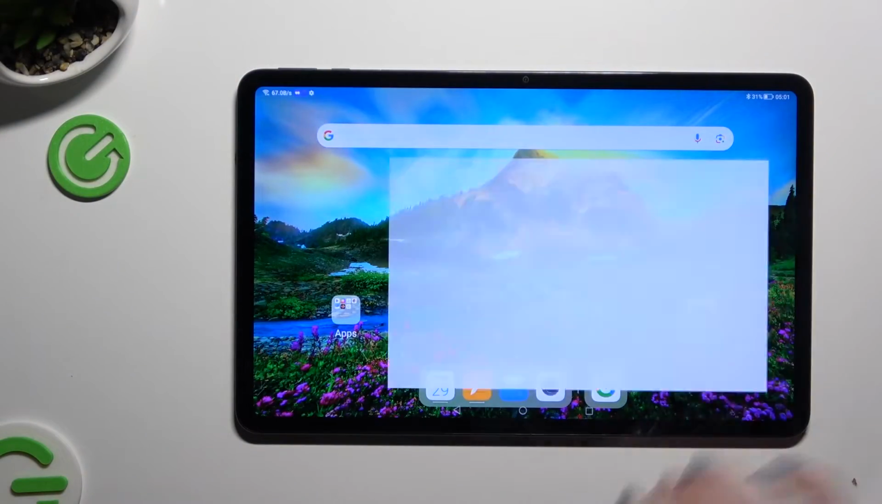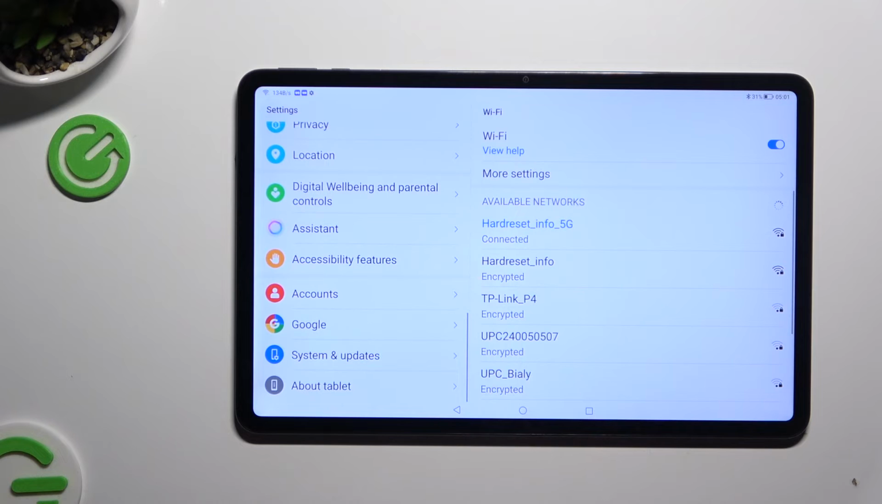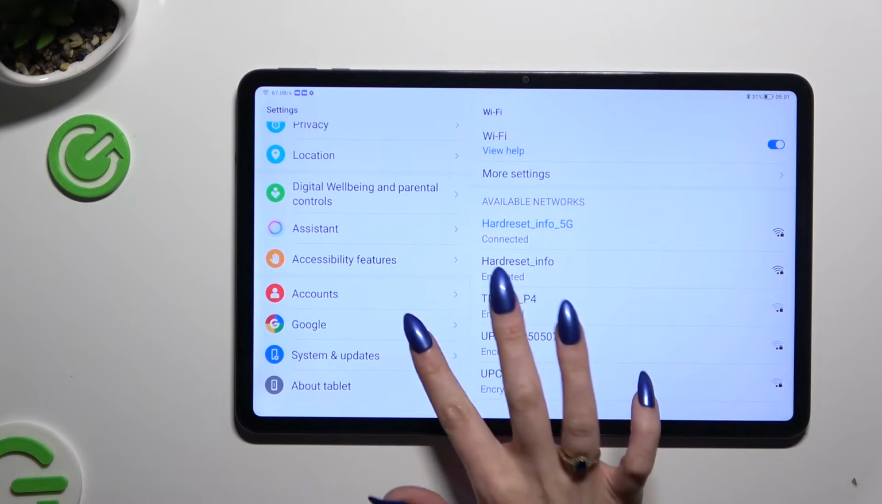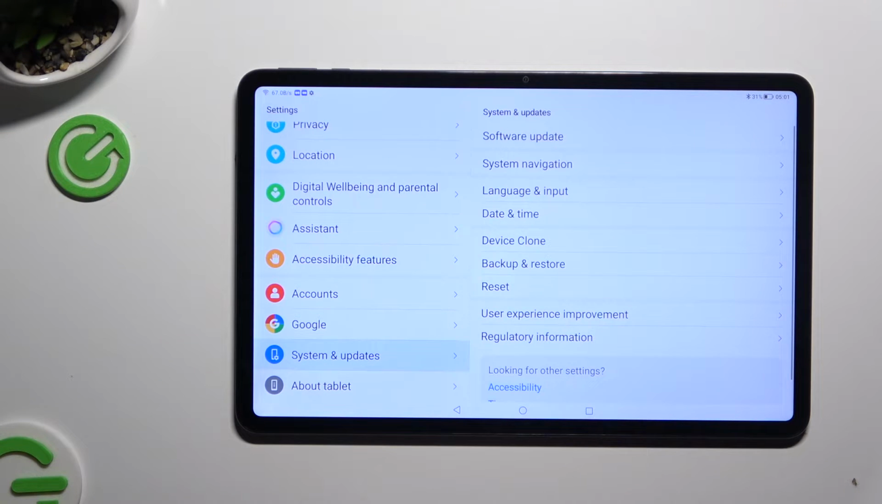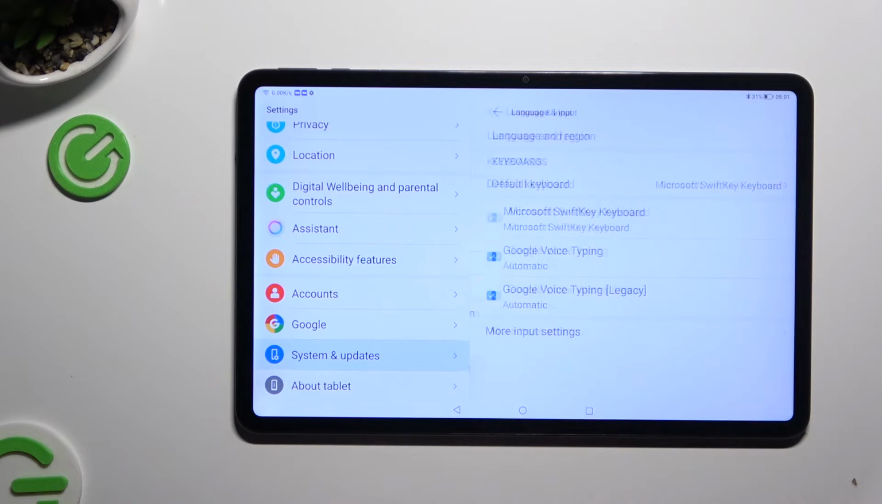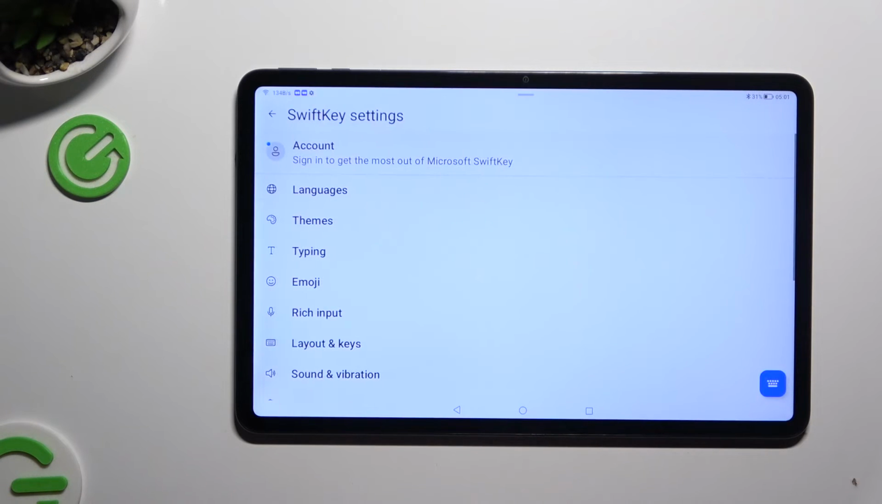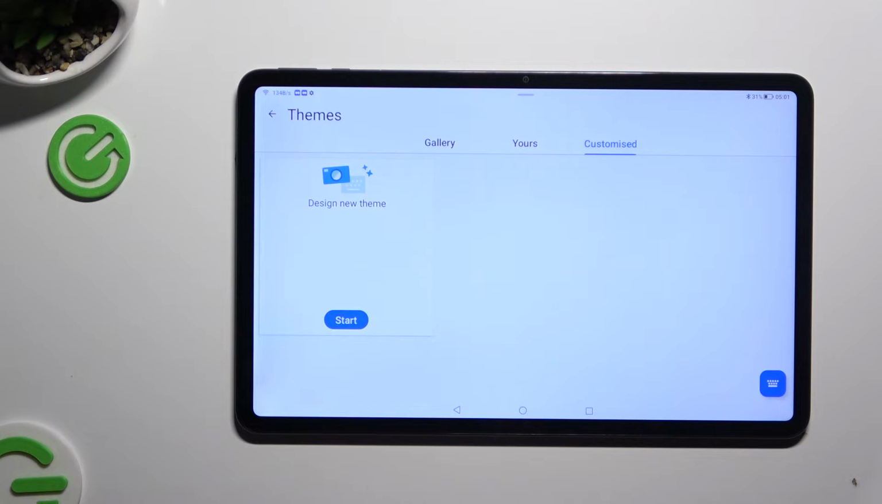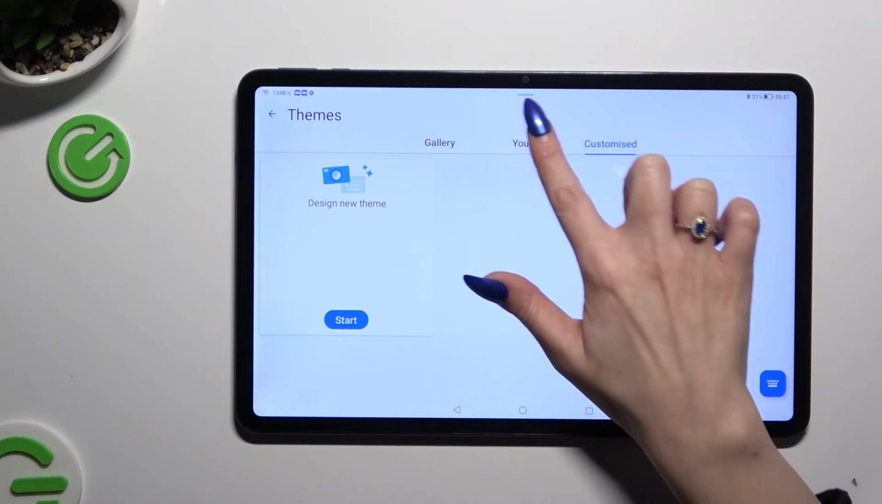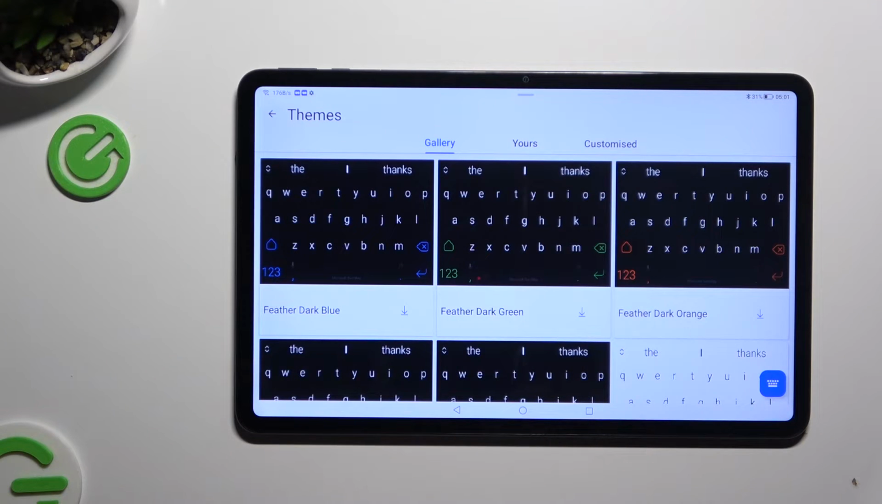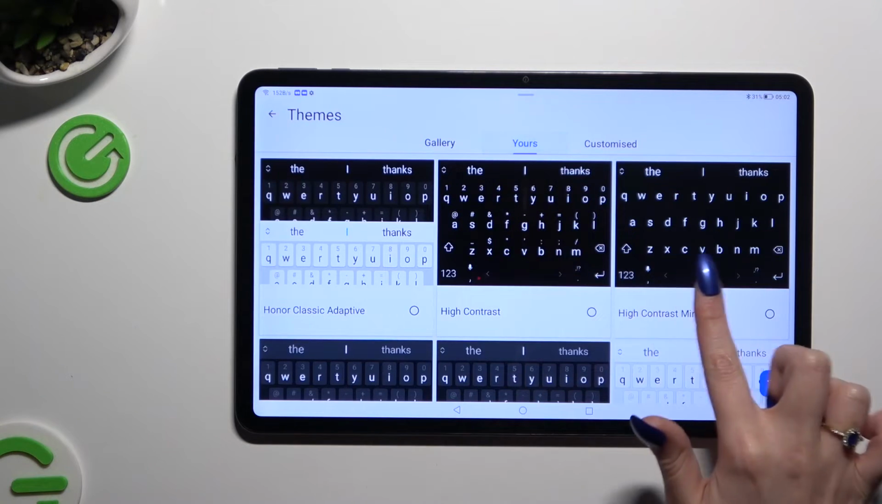Begin by launching Settings and scrolling down to access System and Updates. Then click on Language and Input, Microsoft SwiftKey Keyboard, and Themes. Now you can click on Gallery or Yours at the top and apply any of those themes by clicking on the best one.